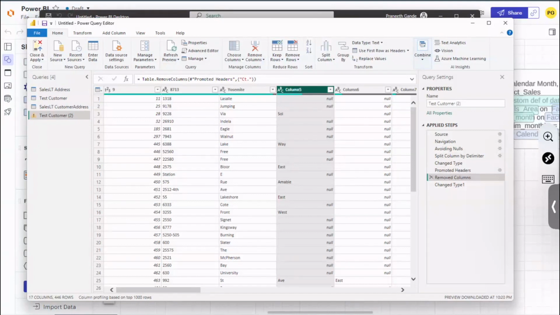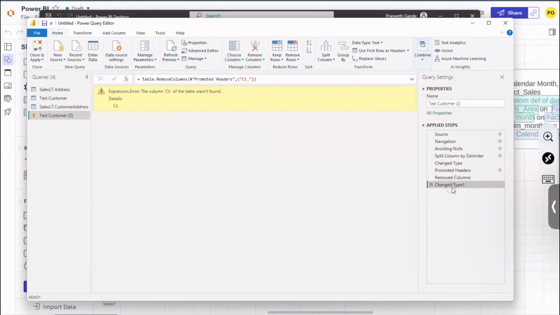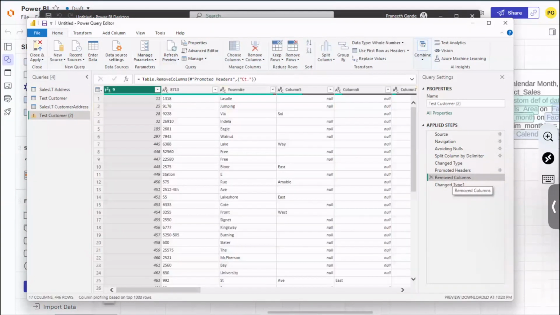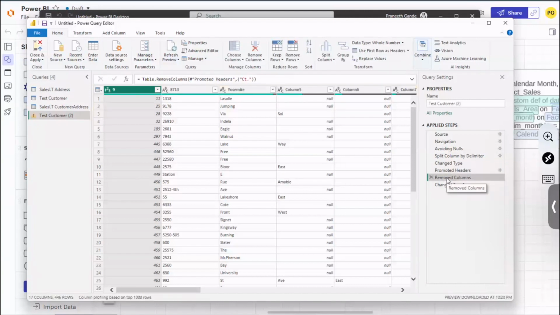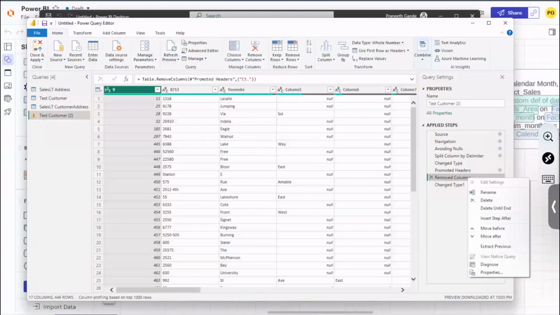Remove columns, you see? This is what I was saying. The change type is the last step. The removed columns was the last activity we have done, but it moved to after the promoting headers. This is what I meant when I said the ordering will be based on how it is correct. So now we removed one column here. We can see the, what is it? Native query? Native query is not there here.